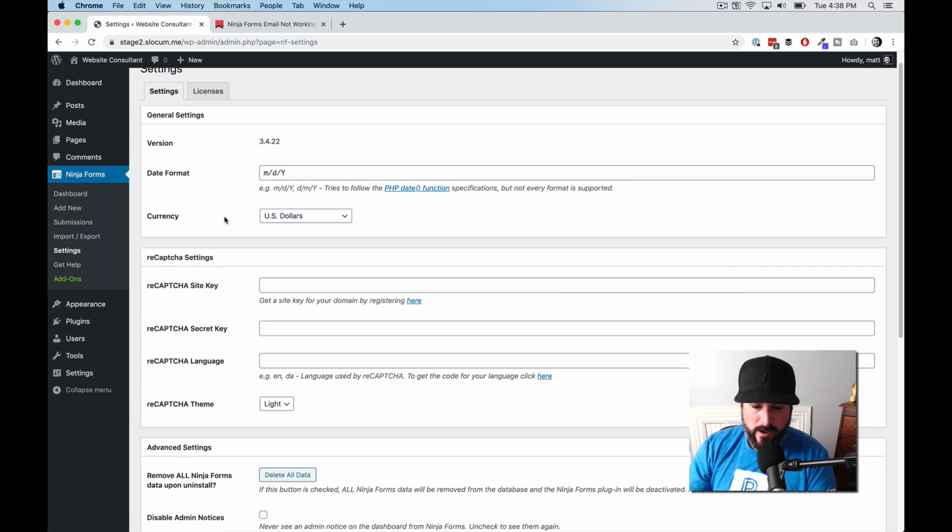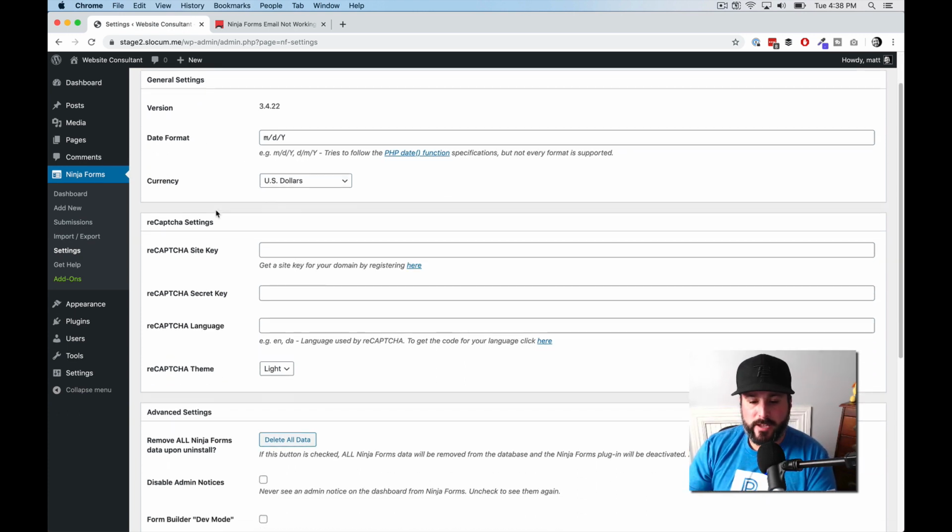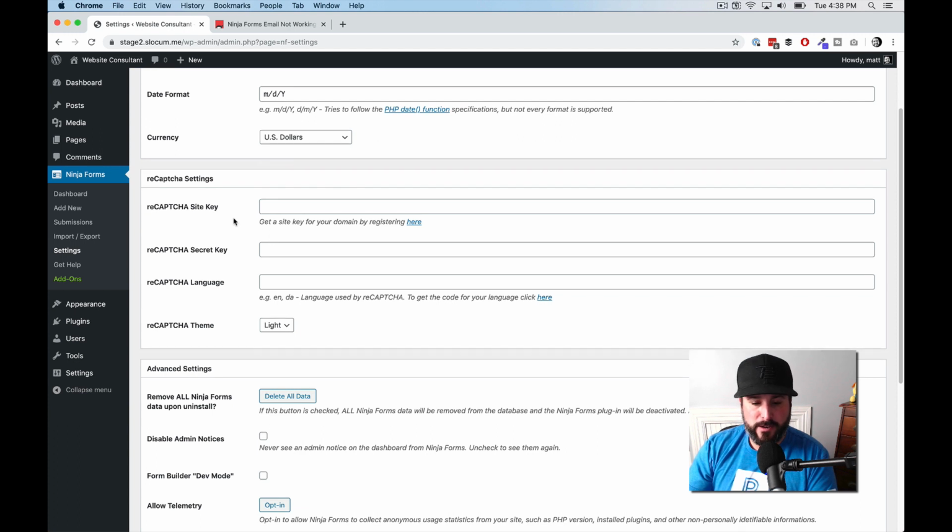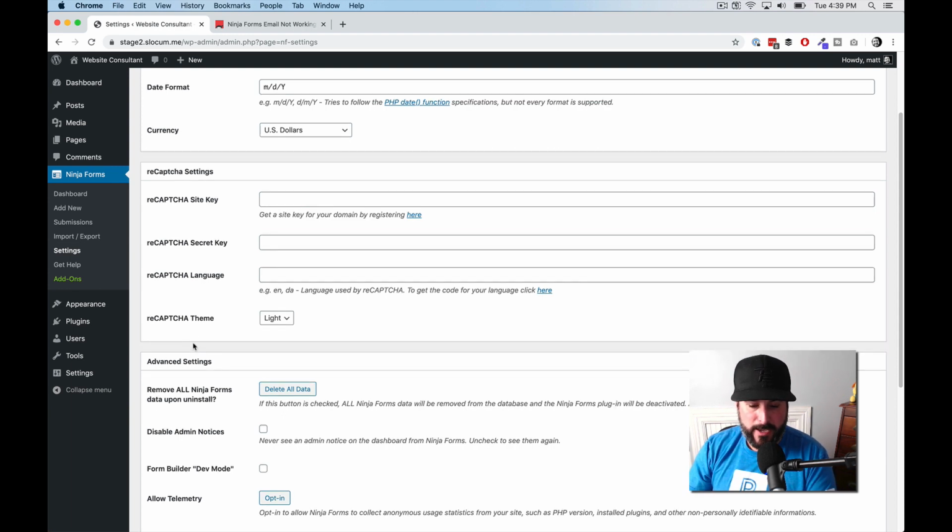Version, date format, currency, pretty self-explanatory on what those fields are needed for. ReCAPTCHA settings, so if you are using the ReCAPTCHA service to protect your form against spam, this is where you're going to want to take a look at that.